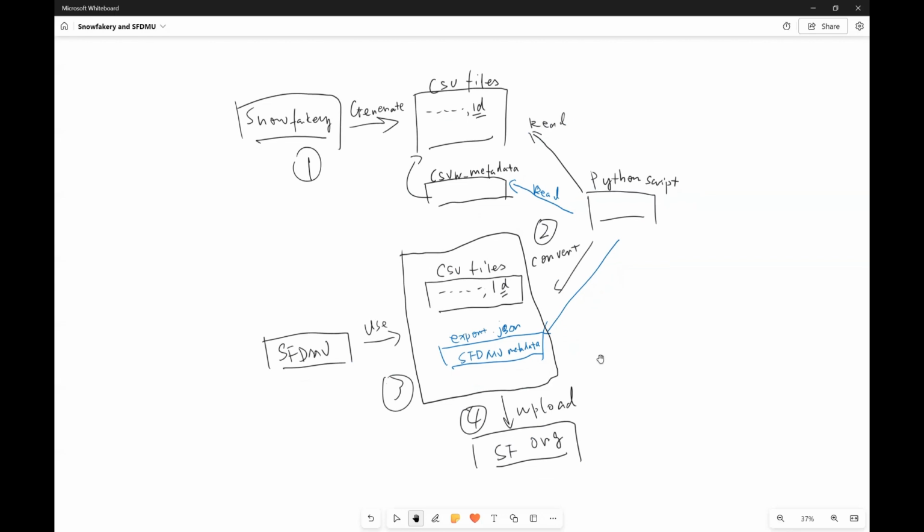Before we jump into the code, let's take a look at the high-level diagram to understand how we integrate Snowfakery with SFDMU using a Python script. Here's an overview of the process.